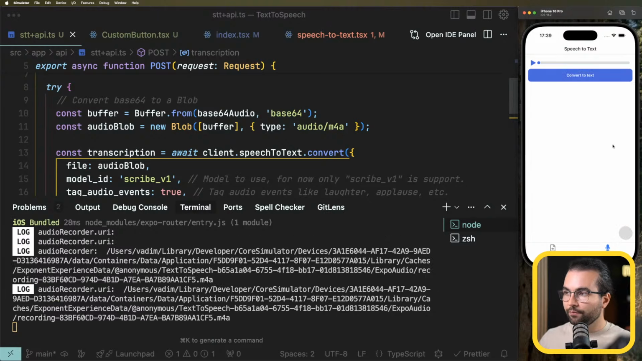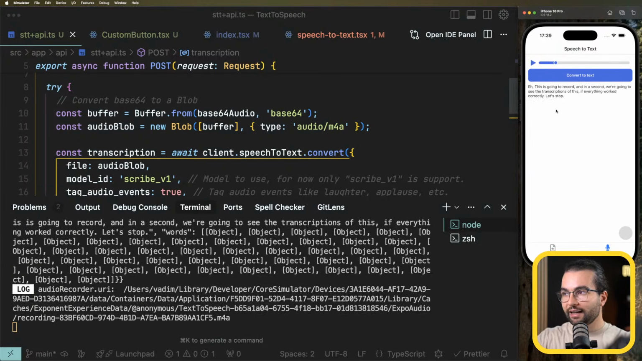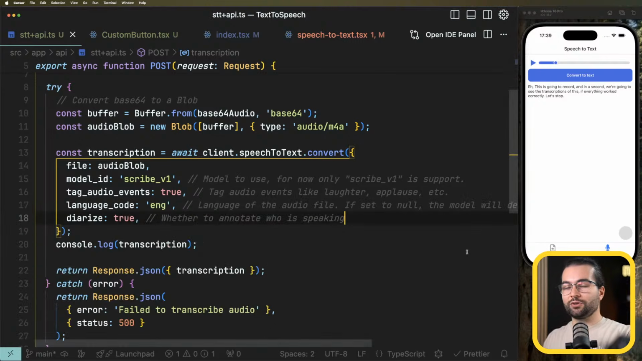Let's stop. You can hear it. And then you can press convert to text to send it to the backend. The backend is going to use ElevenLabs and is going to transcribe it. And we see this is going to record, and in a second we're going to see the transcription of this if everything worked correctly. Let's stop. Exactly what I was doing there. Perfect.